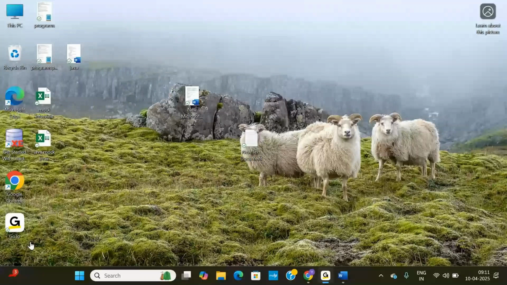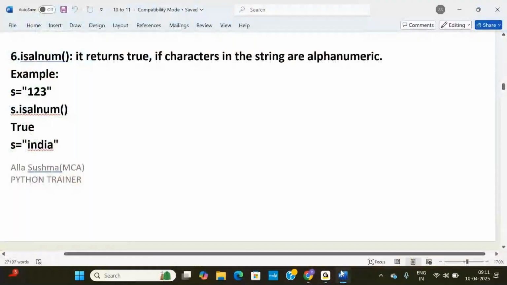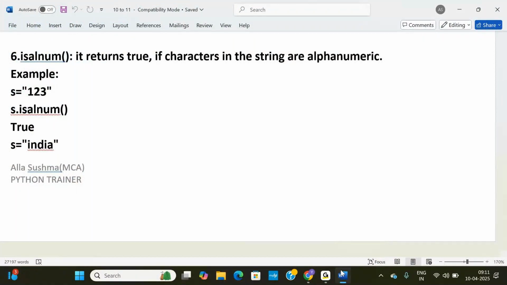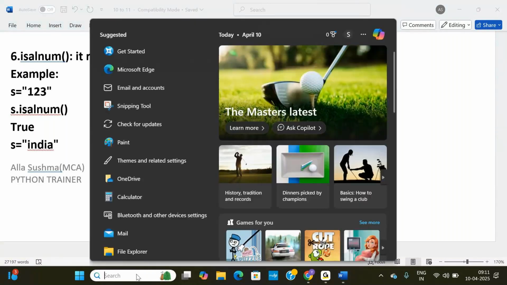So the conference will now be recorded. Today in class we are going to discuss a method. I think we have completed five methods, so today we will discuss the sixth method. It is isalnum, the alphanumeric method.